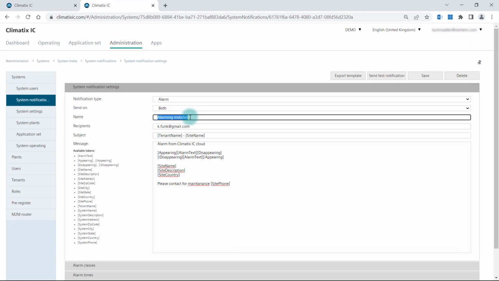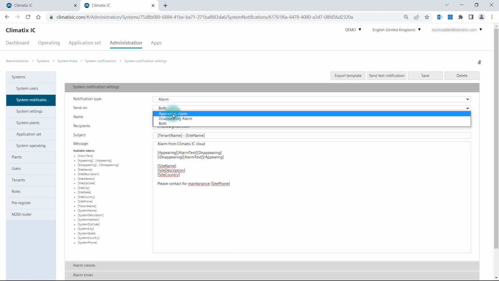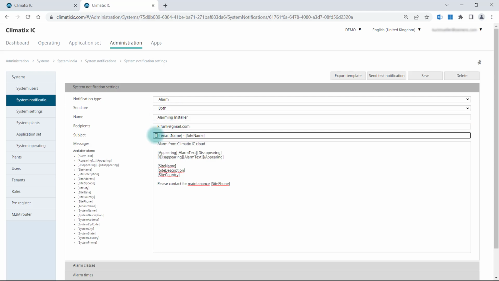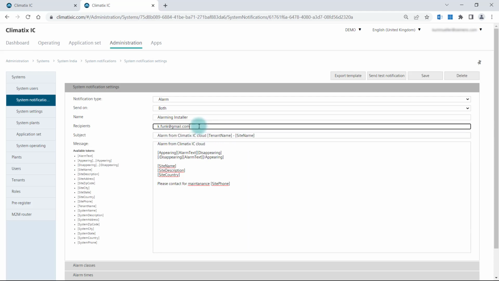Let's look at a message for an installer. The installer wants to be informed about appearing and disappearing alarms. The subject can be created using tokens and free text. It is useful to add the source of the message to the subject, followed by the tenant and the plant name. The site name token is equal to the plant name.